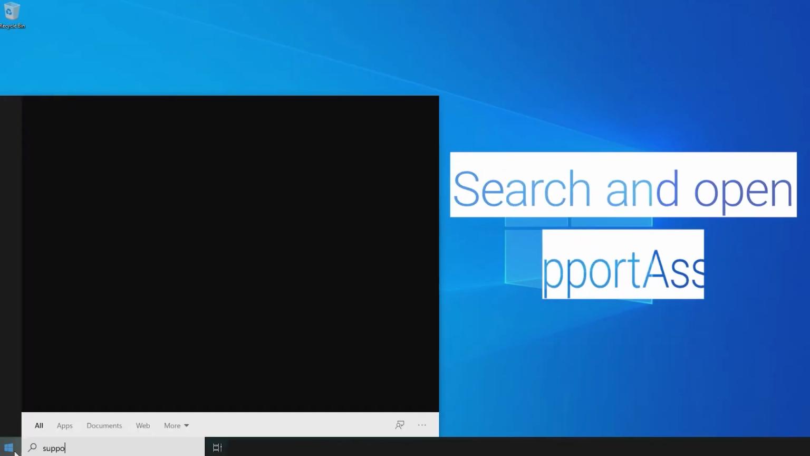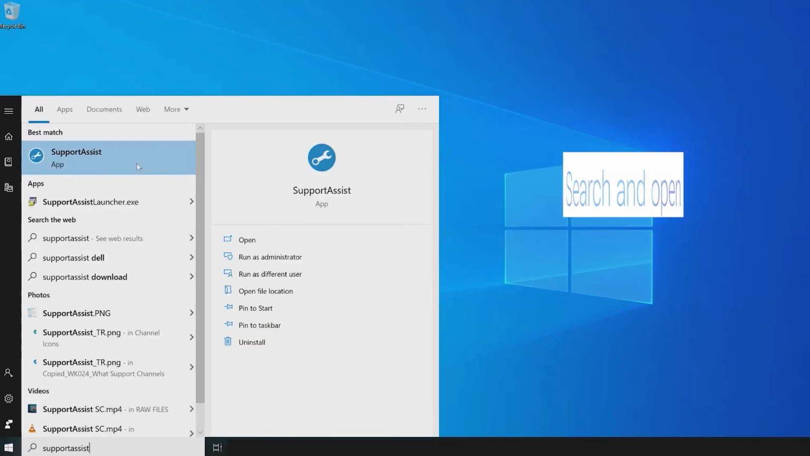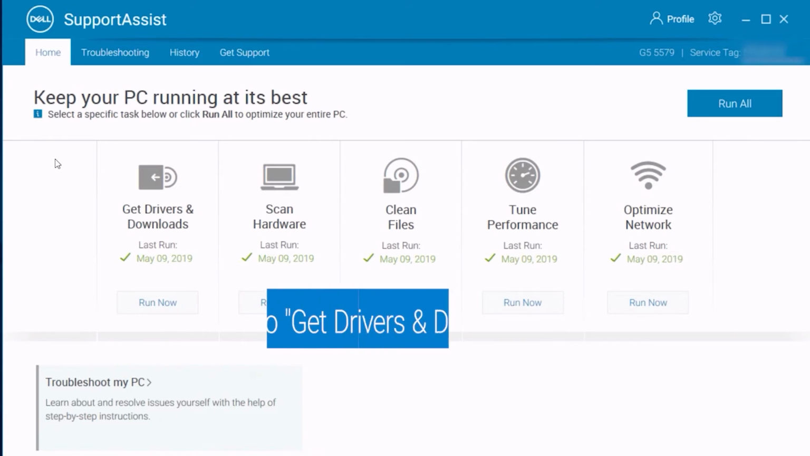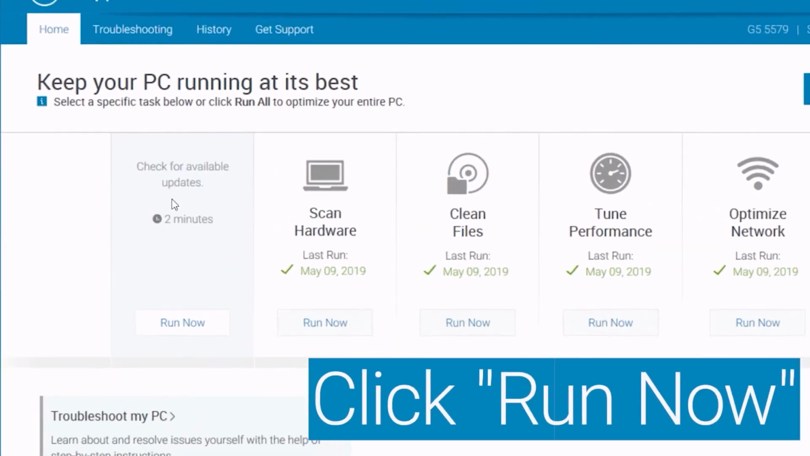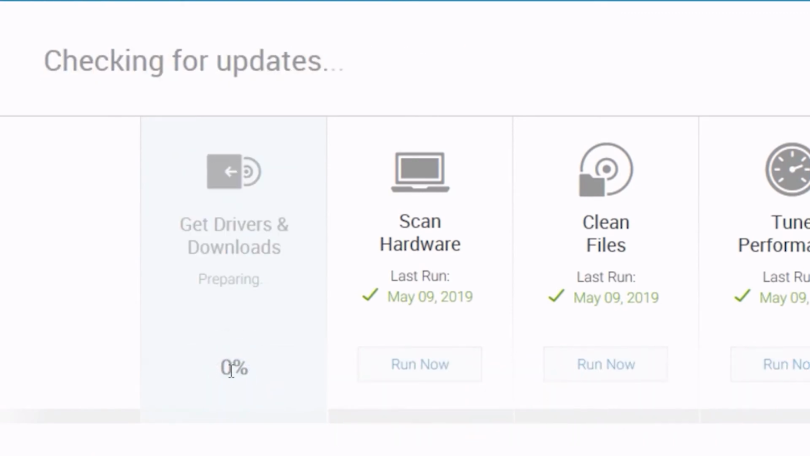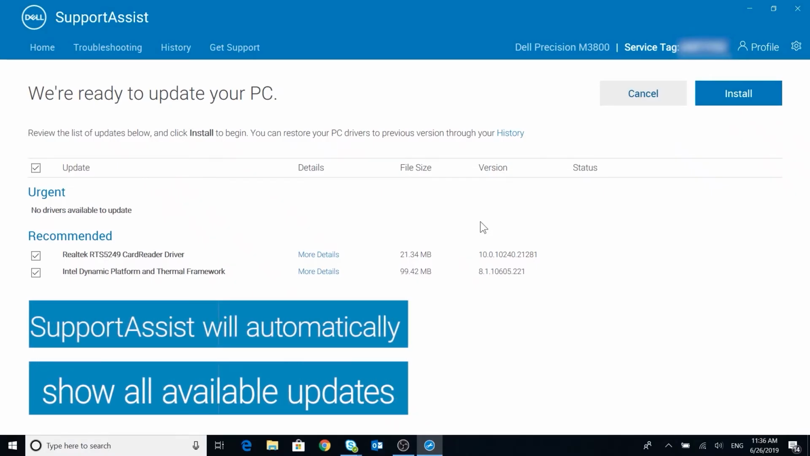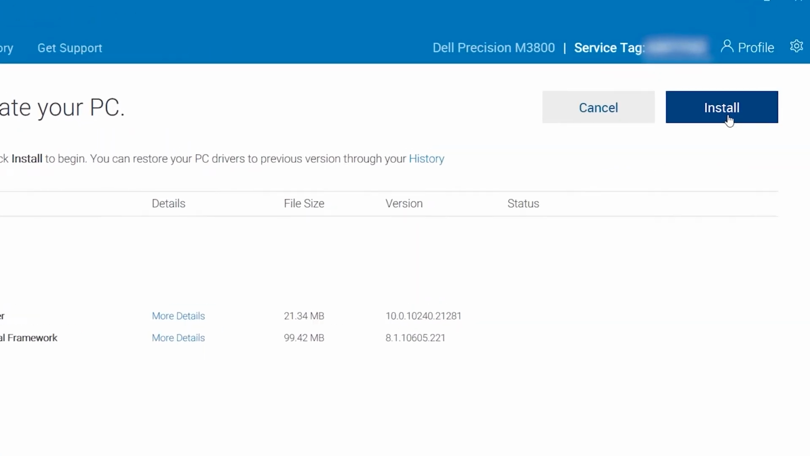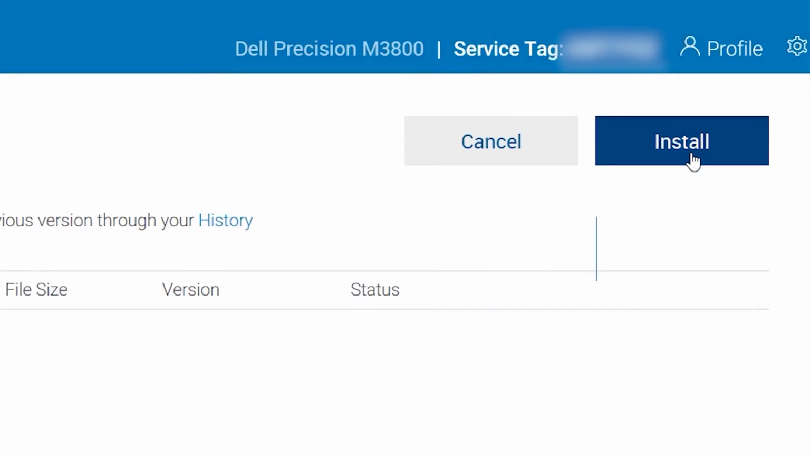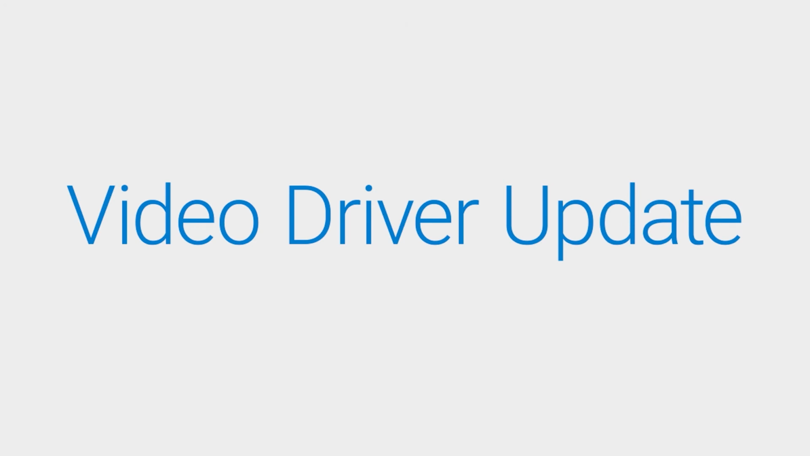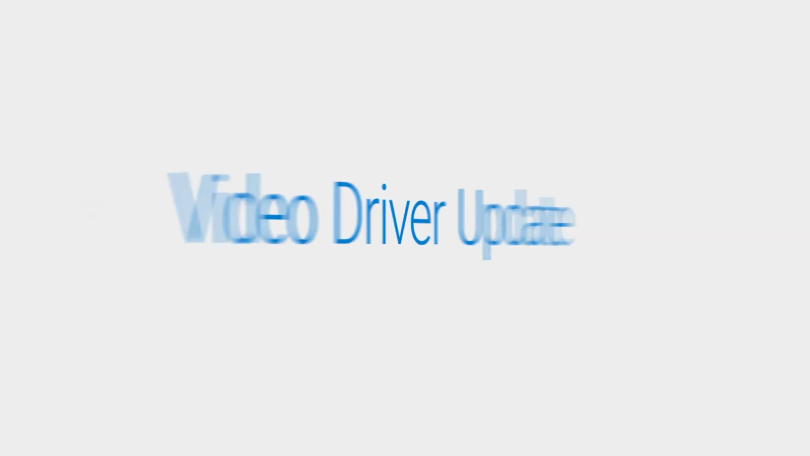Now, Windows search and select Support Assist and open it. Navigate to Get Drivers and Downloads and click on Run Now. Support Assist will automatically show all available updates. Click on Install and follow the on-screen instructions. You may want to specifically update your video driver.